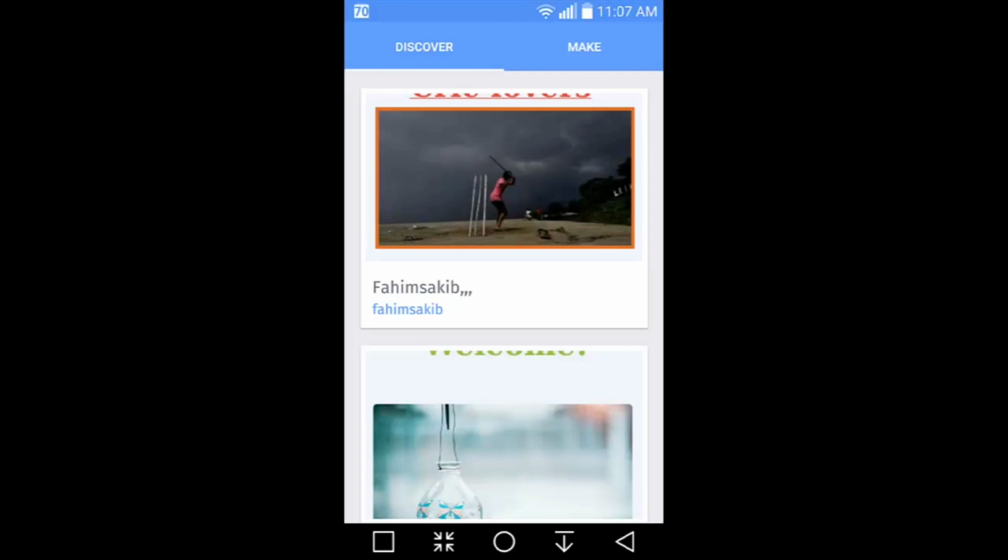So this is what you see when you first come in here, and you can discover, which is where we're at now, and then we go over to make. Now you need to create an account as well, and you can do that when you click on make if you don't already have one. Okay, so we're going to click on make now.